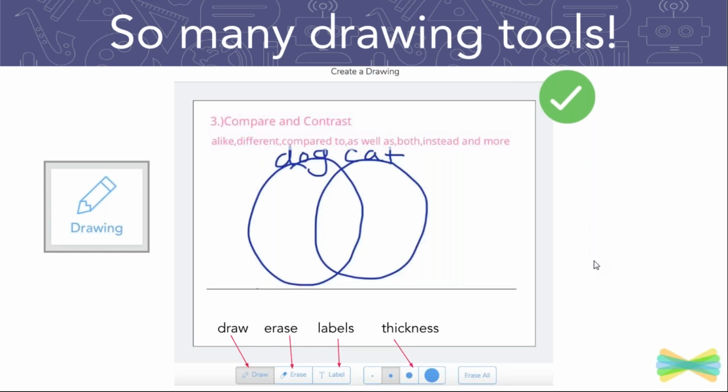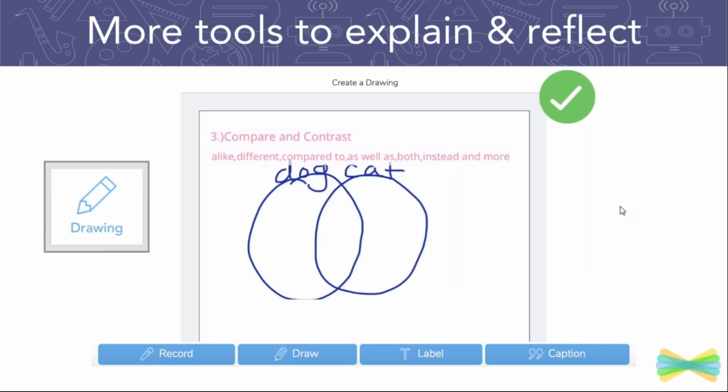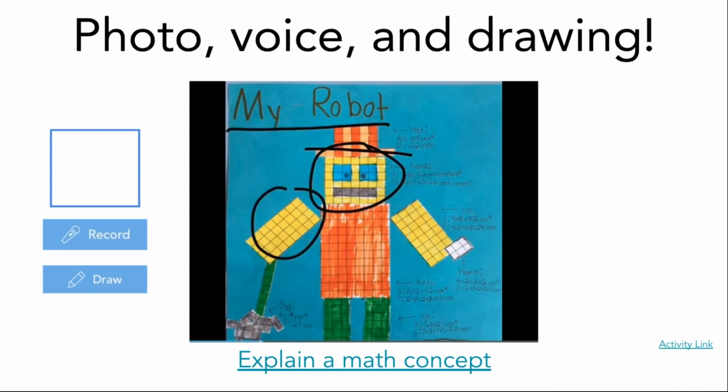We've seen that, right? And you can determine the thickness, you can determine color, so many great things with the draw tool here. And even more, once you are done and you've drawn, you could record your voice, or add a caption, and you saw all of those things be used with the photo, and now you can also use that with the drawing tool as well. So all these creative tools are here for your students.